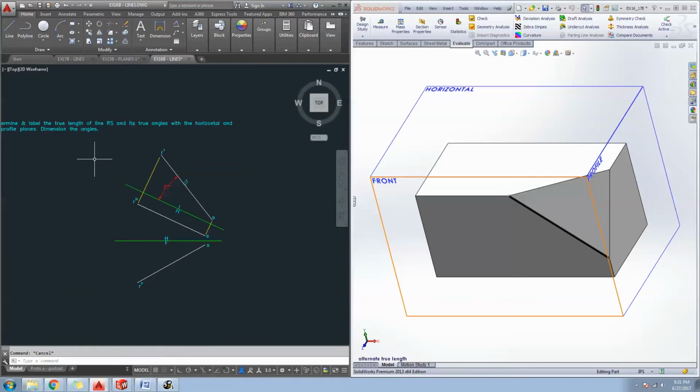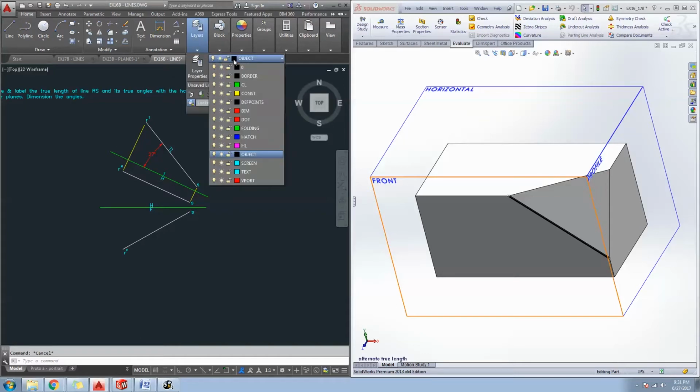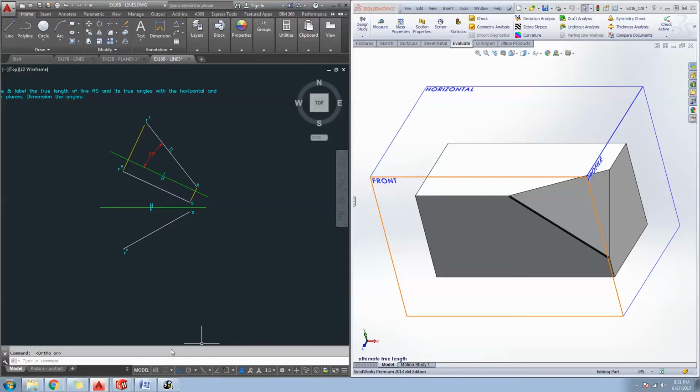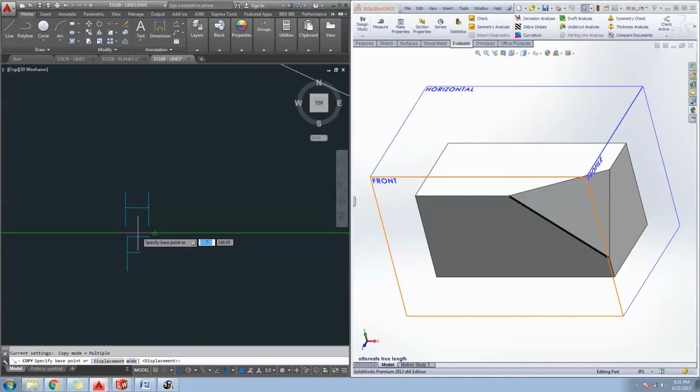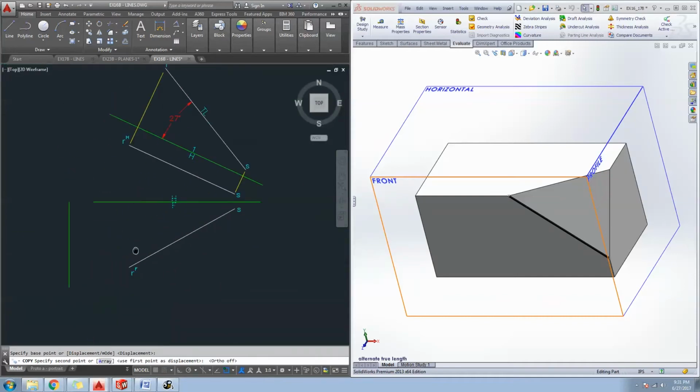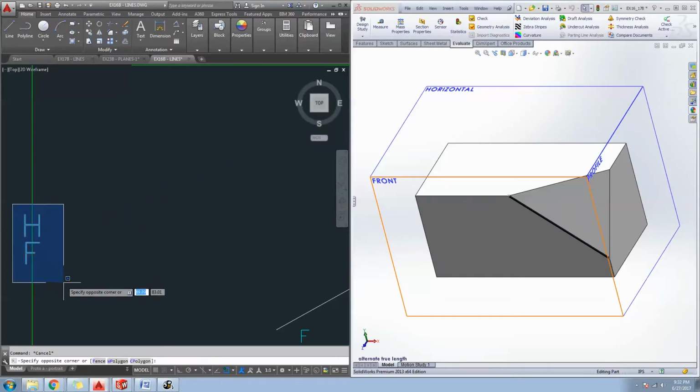Alright, so that's 2 objectives down. We need to get the angle between the line and the profile plane. In order to do that, we need to build a profile view. So we're going to return back to the folding line layer. I'm going to draw another folding line, here to here. I'm going to pick these up, copy them, place them approximately there. Rotate them.